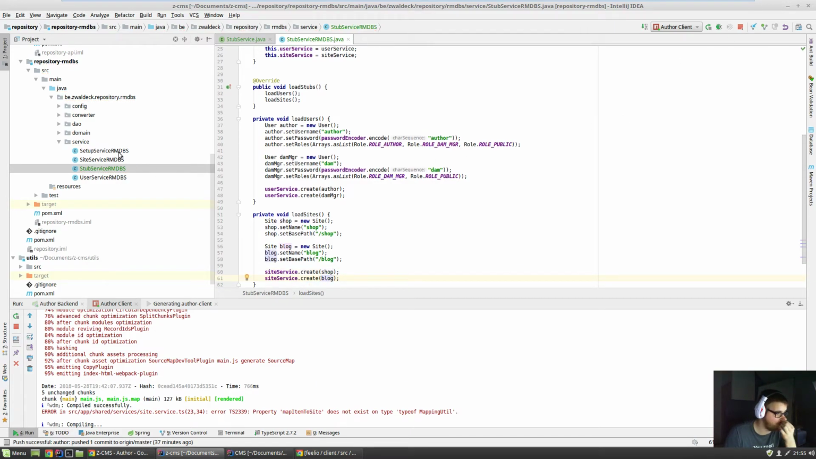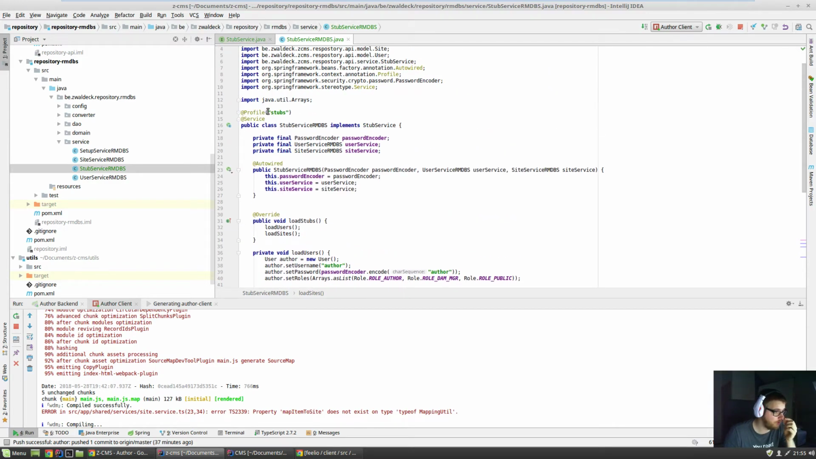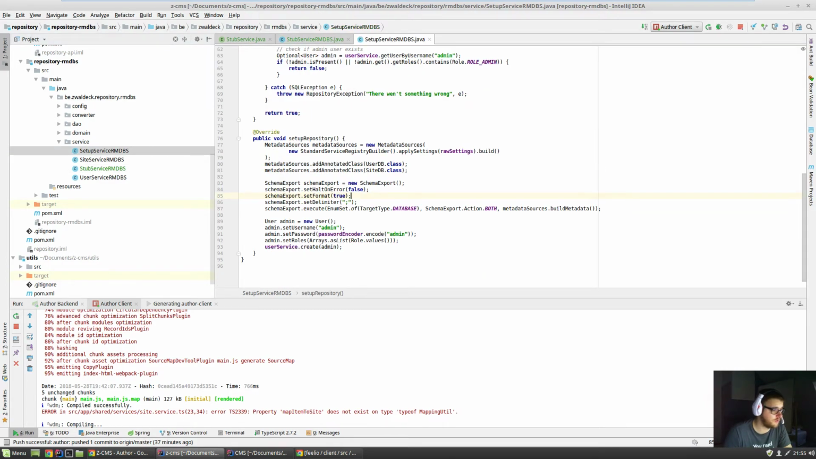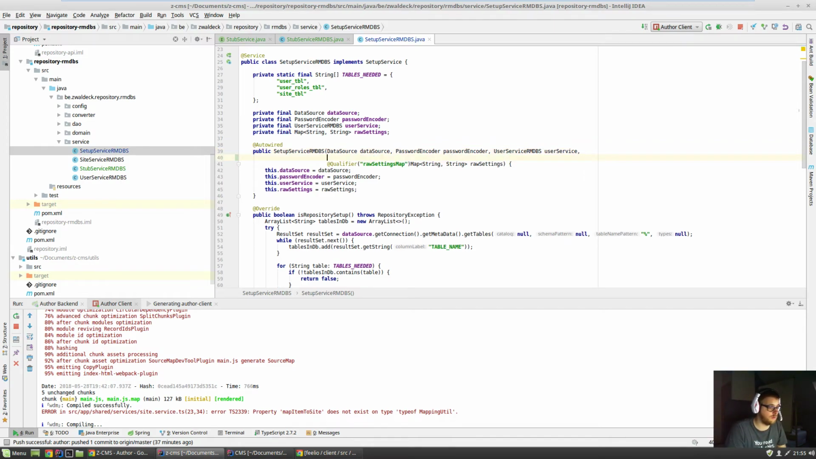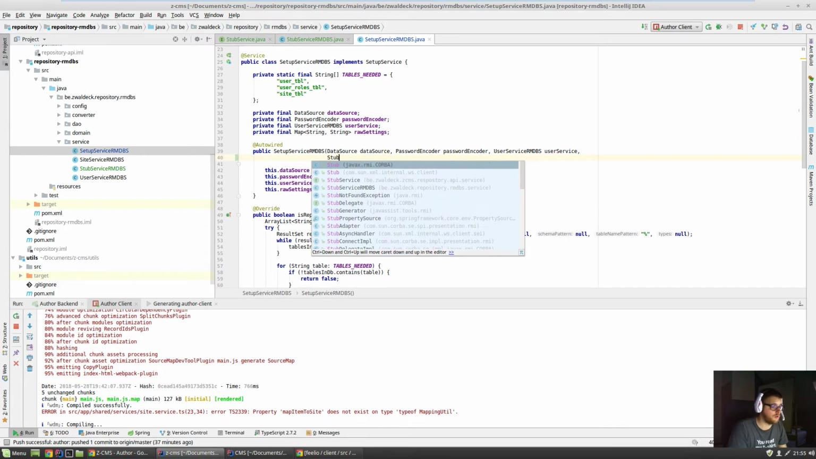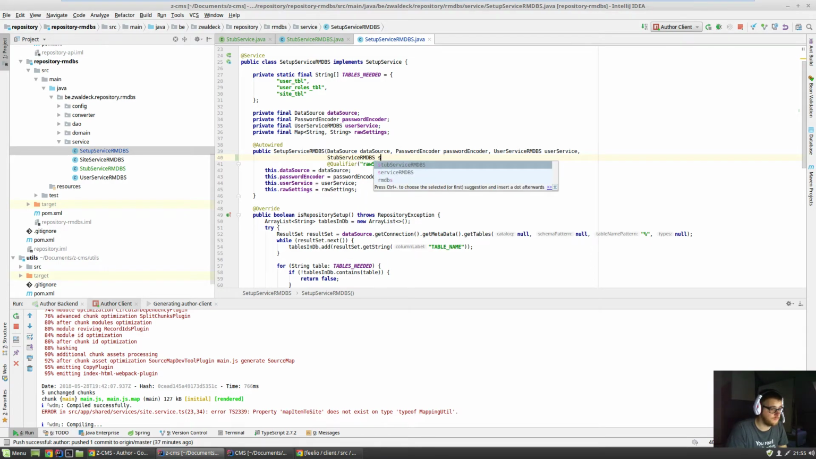Okay, so when do we want to run this? When the profile is there. So in our setup service, then we need to inject this one. So what we will do is setup service, sorry, stub service.